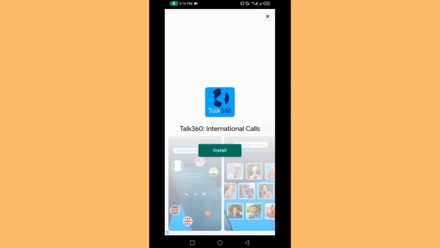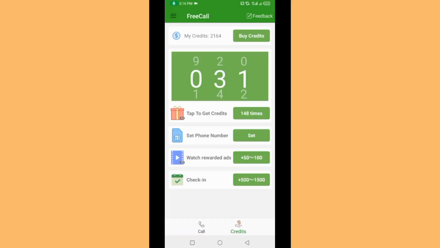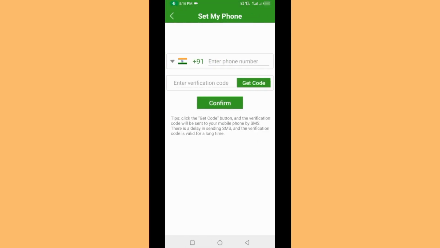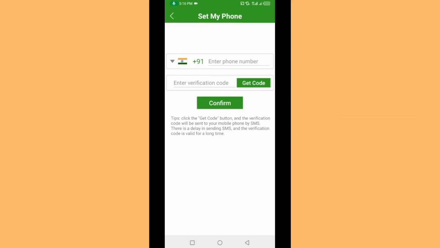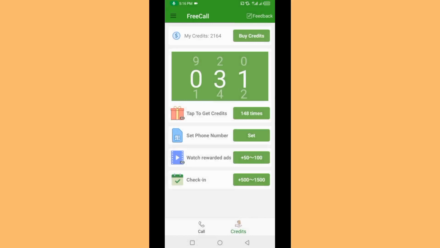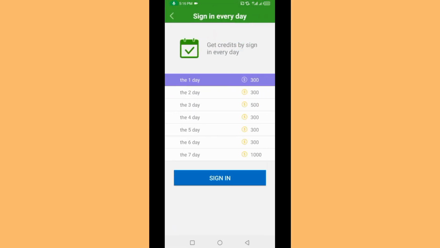So we skip this ad again, and we have set a number. You can set a number for yourself and then get a verification code. As you can see, it says click the get code button and the verification code will be sent to your mobile phone by SMS. There is a delay in sending SMS and the verification code is valid for a long time, so you just have to be patient. And then we have check-ins again to get 500 to 1005 airtime.